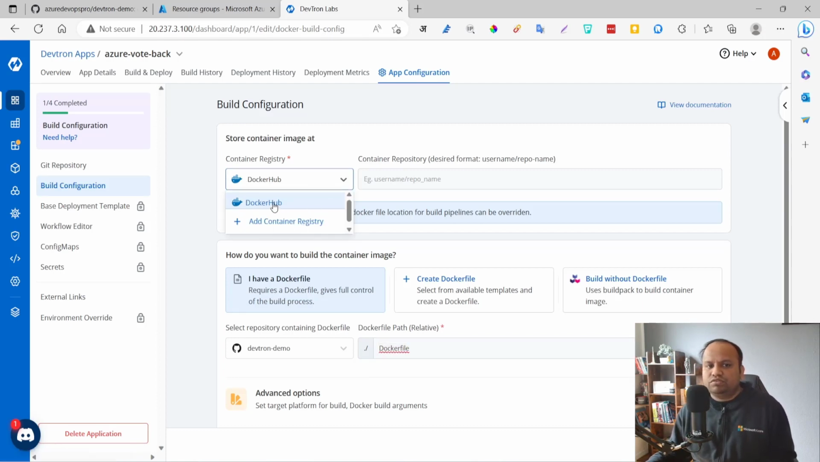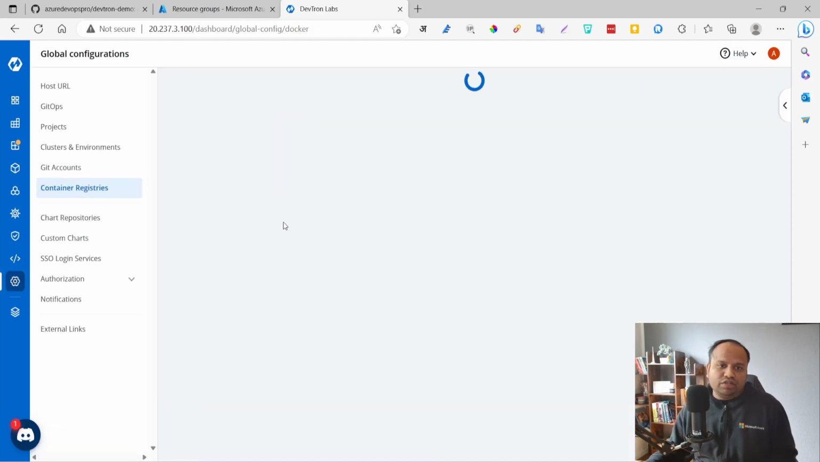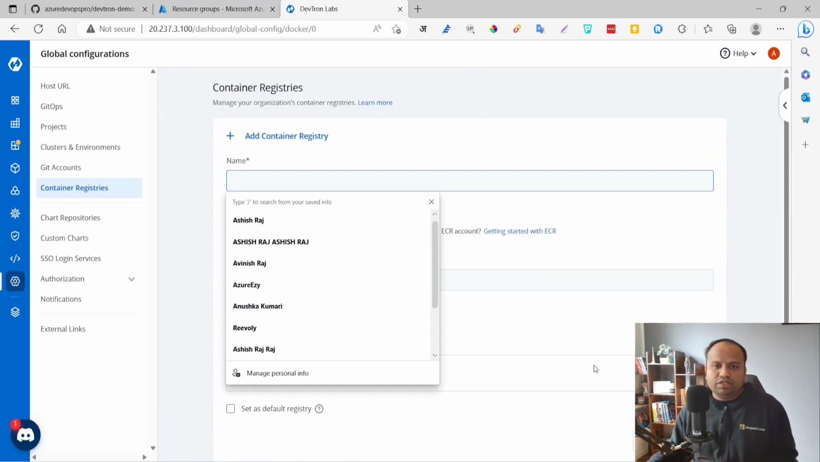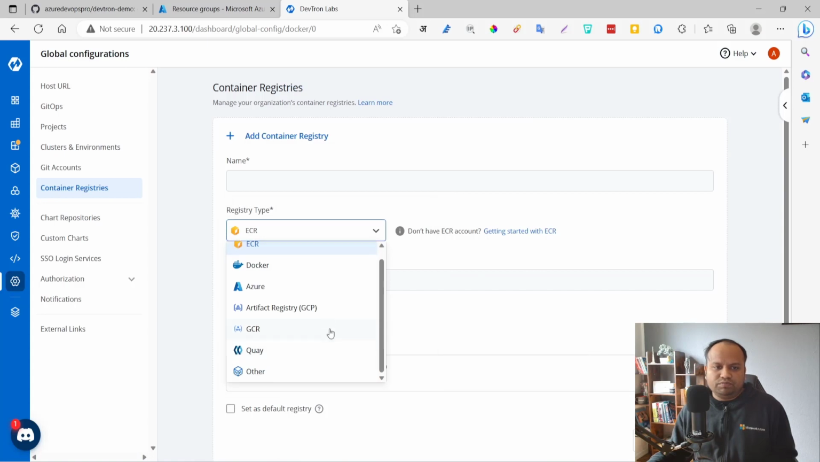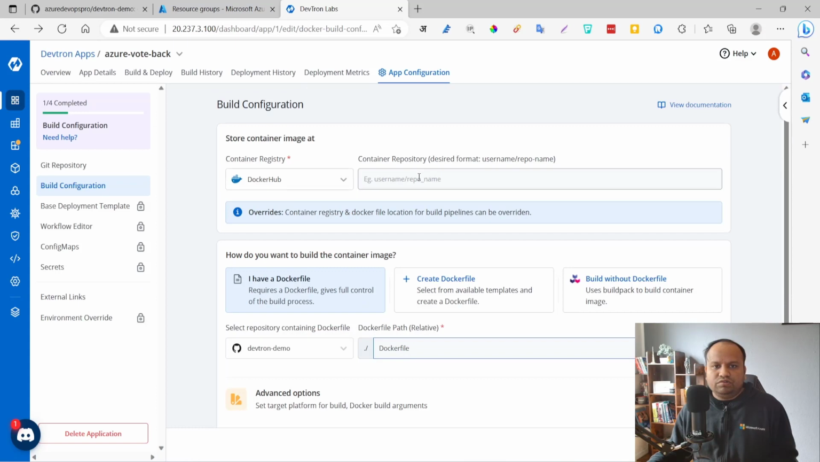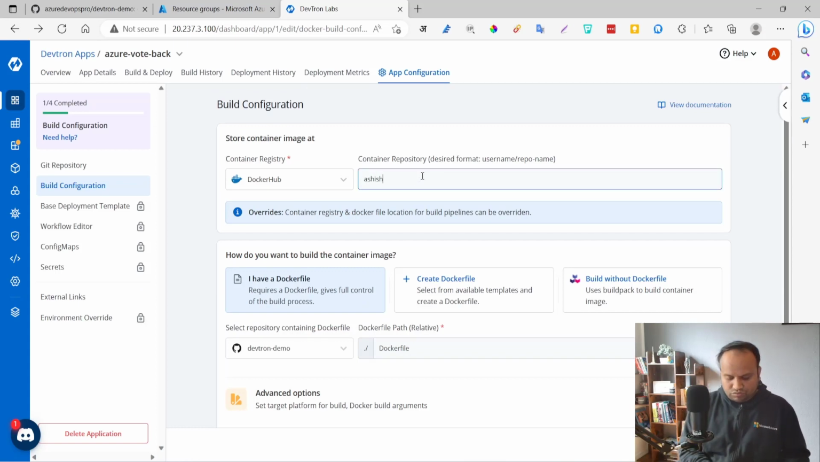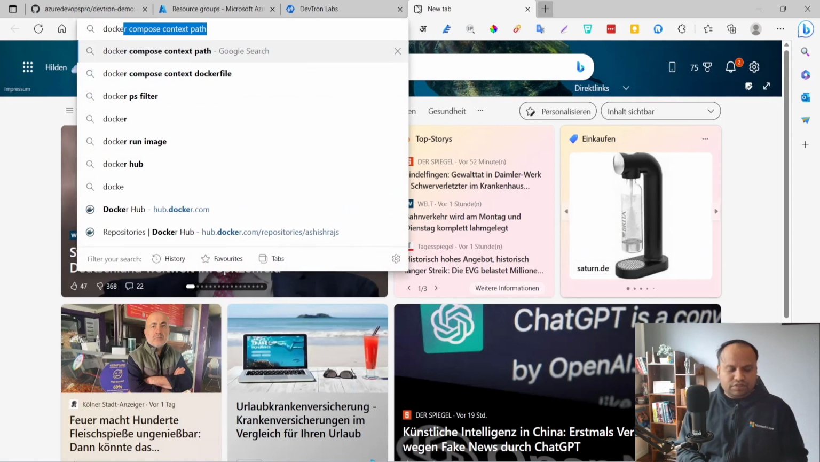Right now it is configured with Docker Hub. This is something the infrastructure team has to decide, which registries they support. Right now it is Docker Hub, but you can create different types of providers as well. Now I'll go back to the configuration, and here I will push it to this repository. This repository is already there, and let me open Docker Hub so that you can see.